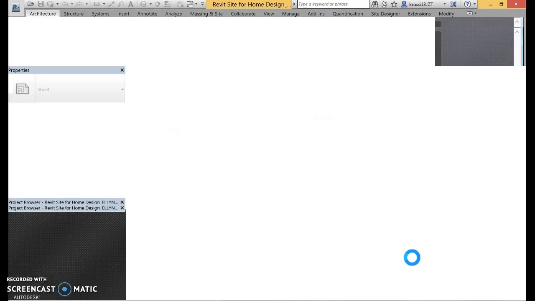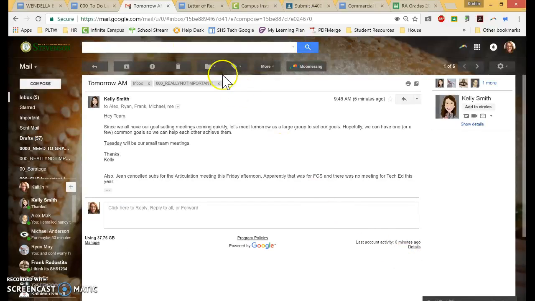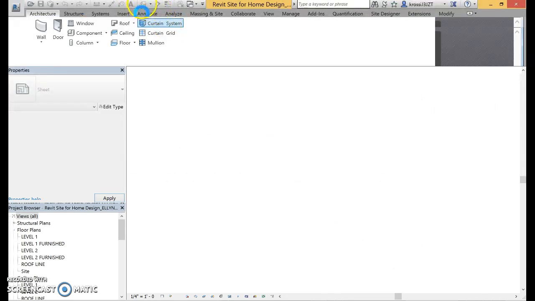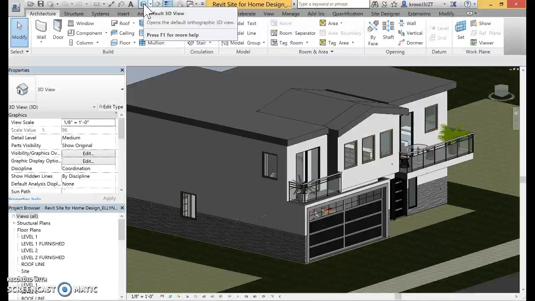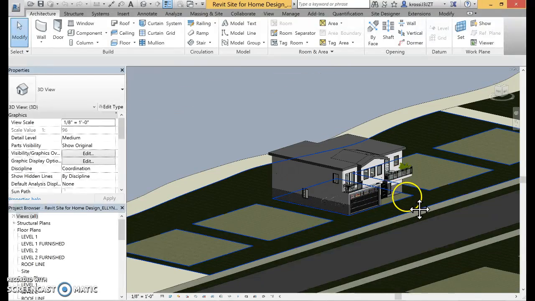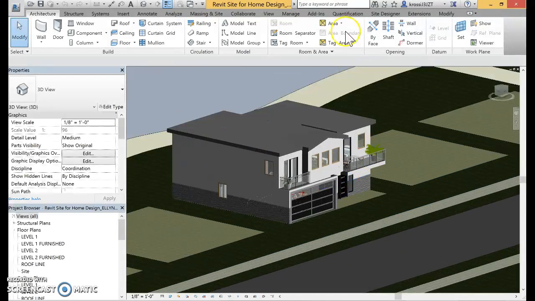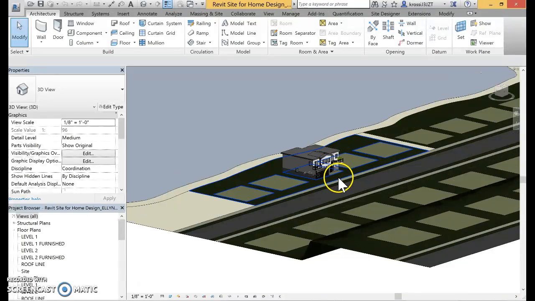first thing I would like you to do is click on the little 3D view icon. It's a little doghouse up at the top. You might already be on that 3D view, so if nothing happens, it's because you're there. If you click on your scroll wheel and zoom out, I just want to make sure that you could see the house on the site.